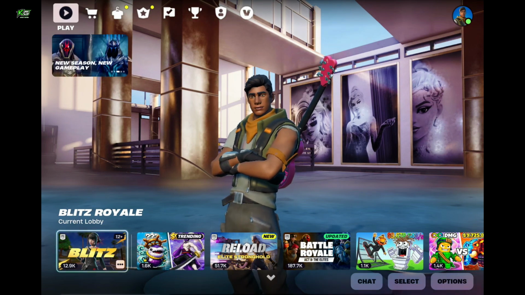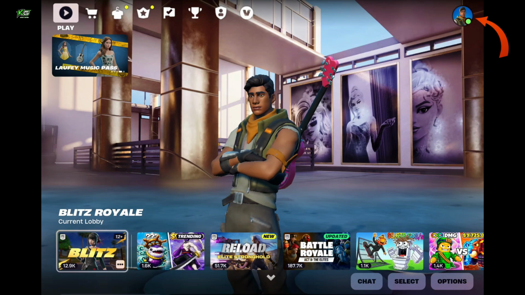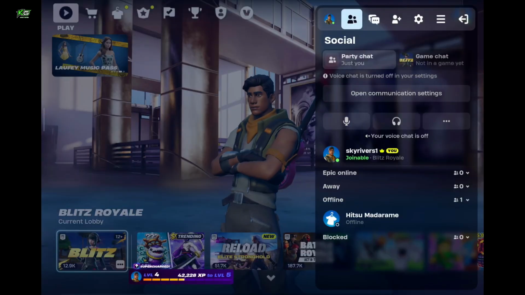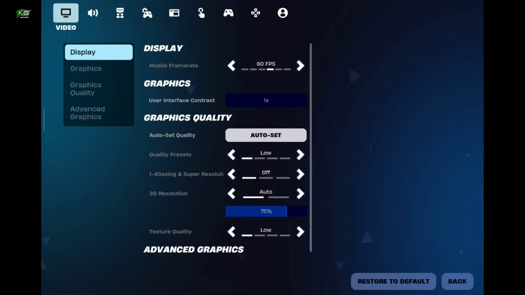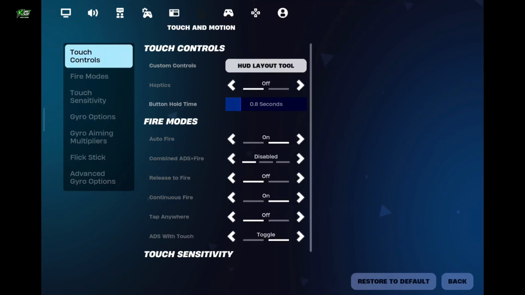Now, go to the top right corner and tap on your profile icon. From the expanded menu, tap on the gear button from the top. Now you'll be able to see this interface where you need to find this button over here, which shows a little touch icon. Tap on it and it'll open up touch and motion.